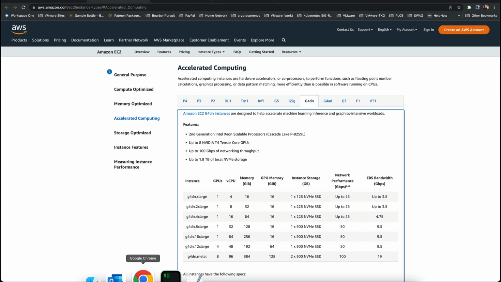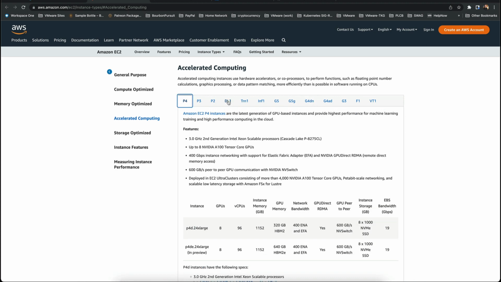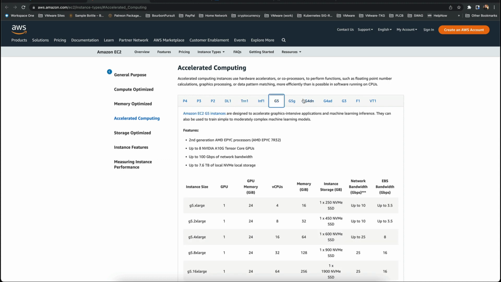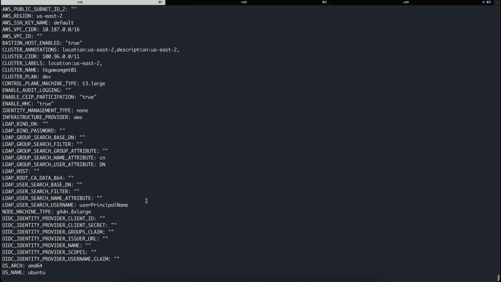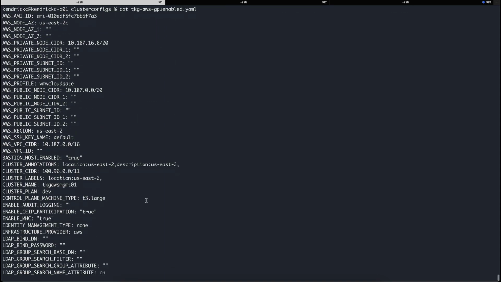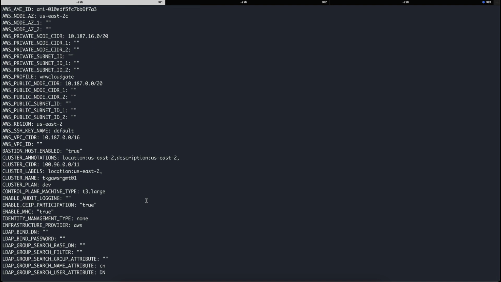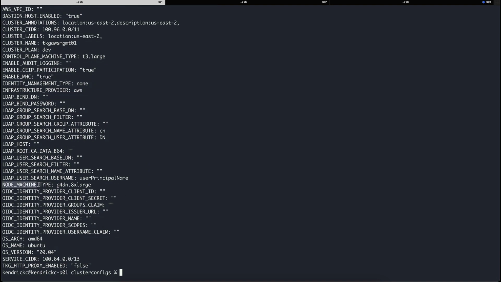Next, I will need to choose the type of virtual machine I want to use. Amazon has lots of instance types to fit nearly any budget based on the number of GPUs, GPU memory, virtual CPUs, and standard memory. For this example, I'm going to use the G4dn.8xlarge instance type. To create a new workload cluster, I made a copy of the deployment manifest that was created after the management cluster was deployed. The only thing I needed to do is edit the node machine type to match the instance type that I want to use.